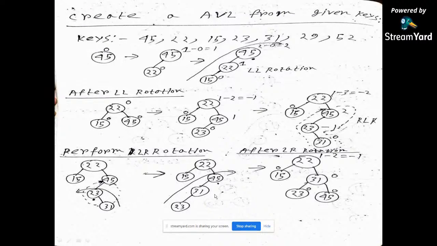Now we are on the last step of this video. Here, at last, we are going to generate an AVL tree with some given keys. Our target is that we must perform the rotations to balance this BST.